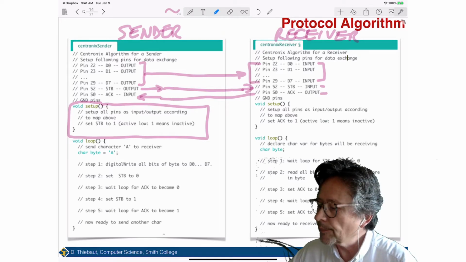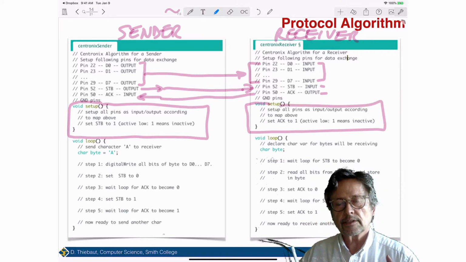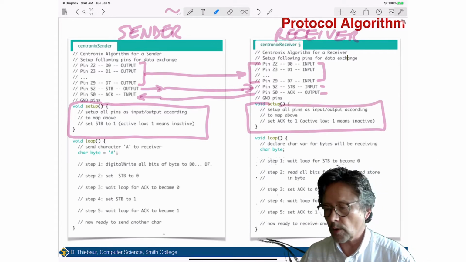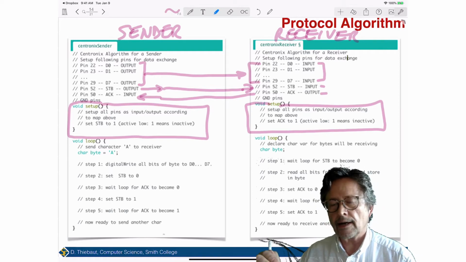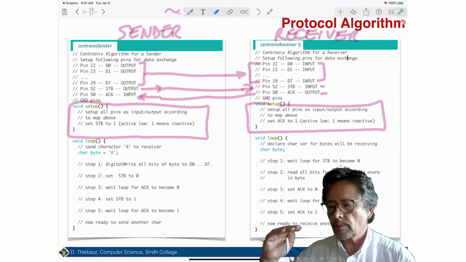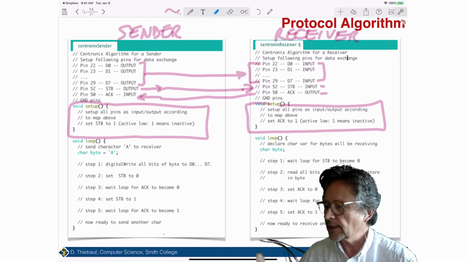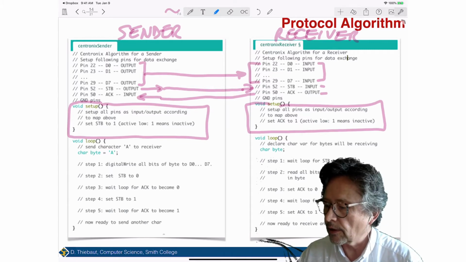All right, so in setup, in both sender and receiver, we would set the direction of the data flow. And then the sender would set its strobe high, which is the idle mode, and the receiver would set its acknowledge high.